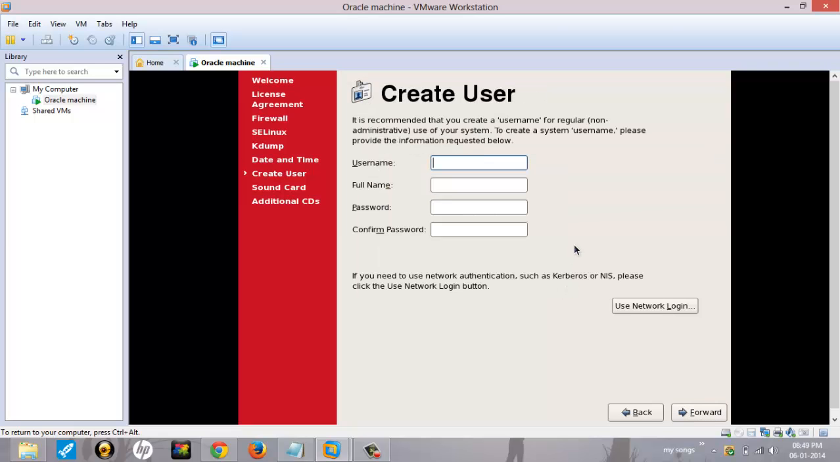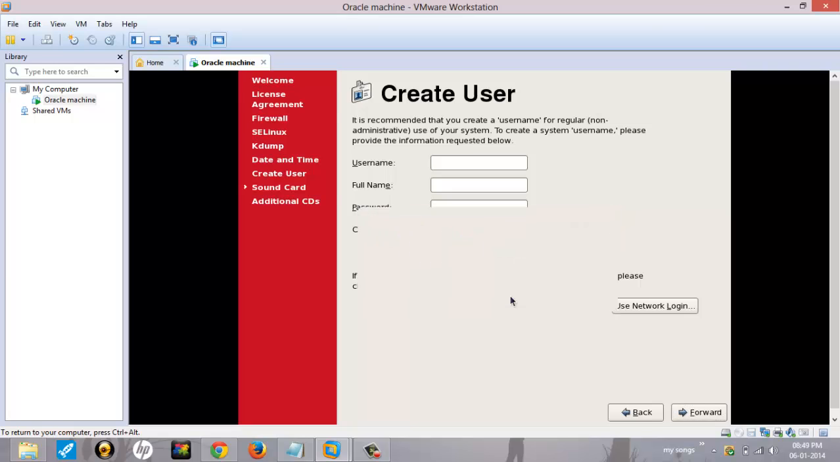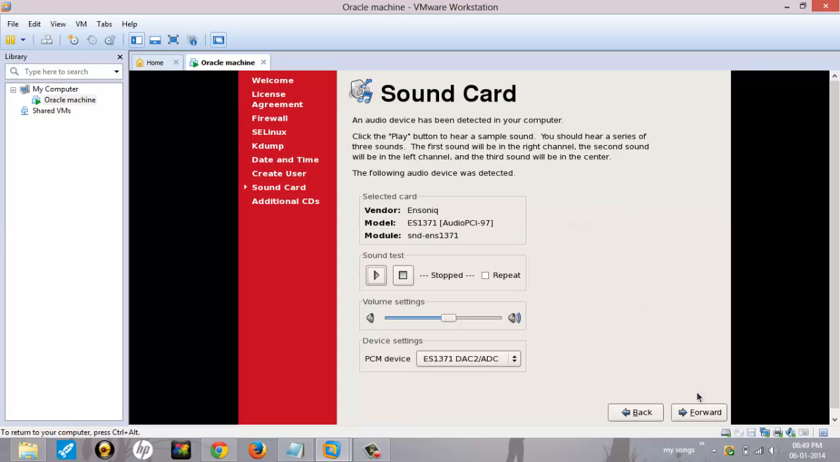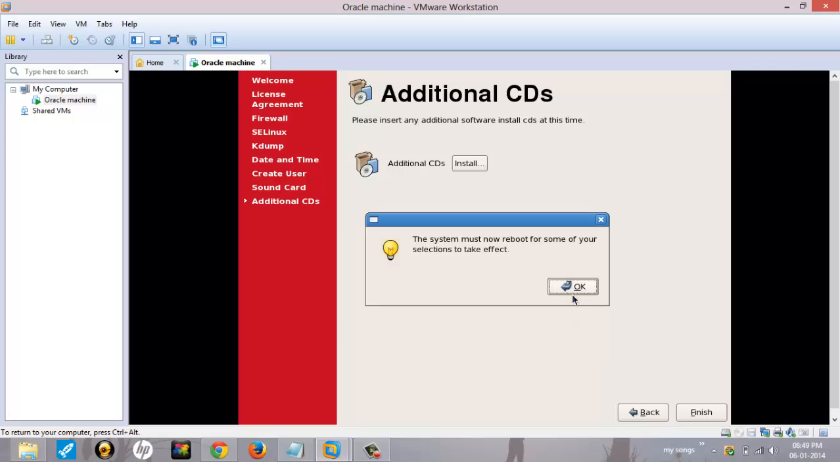If you want any user to be created for this Linux, you can mention it right here. Since I don't require one for my work, I'm just forwarding this. I'm just saying continue without creating any user. If you want to check your sound card, you can check it here. This is just not required in a virtual machine. Okay, click finish. Again, your computer will be restarting here. I'm sorry, the virtual machine will restart here.